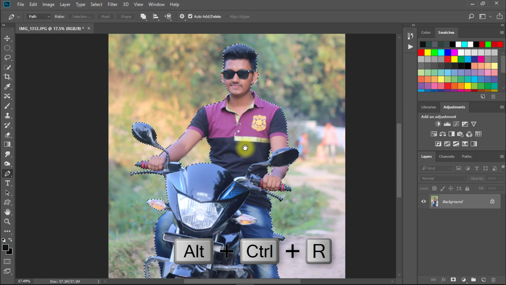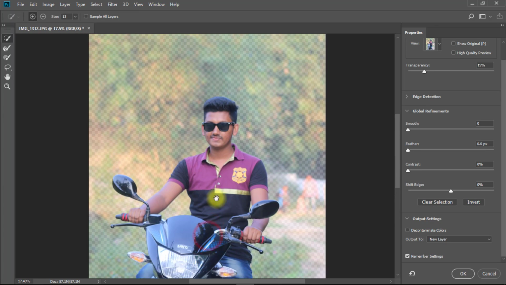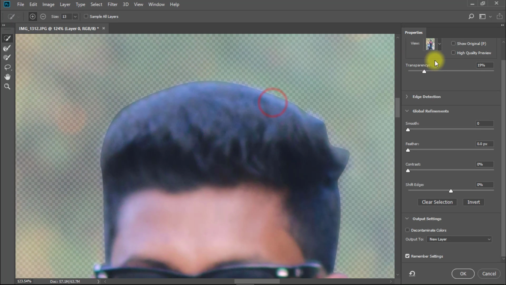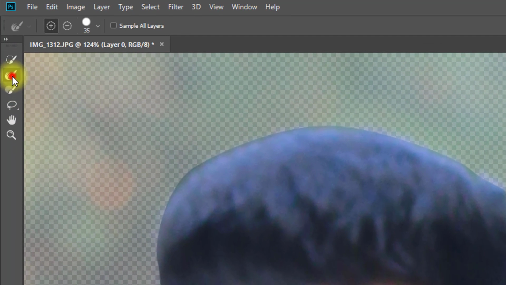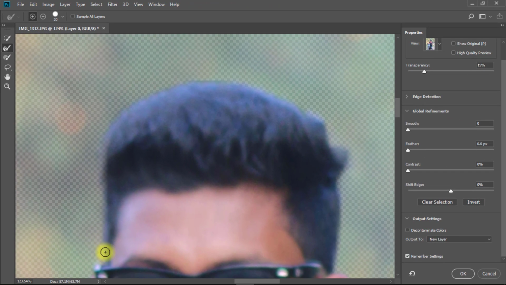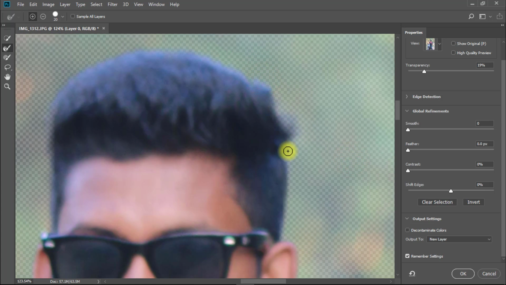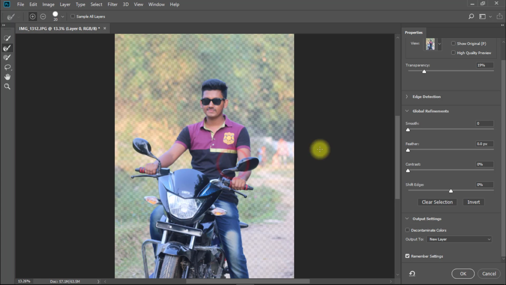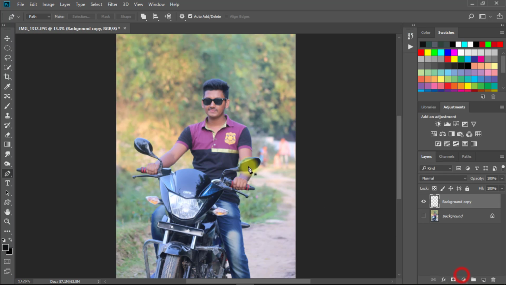Now press Alt Ctrl R for Refine Edge. Here select onion skin, then select the refine tool and select your hair's outside area. In this Refine Edge dialog box, make sure to set output to new layer and click the checkbox Remember Settings, then OK.